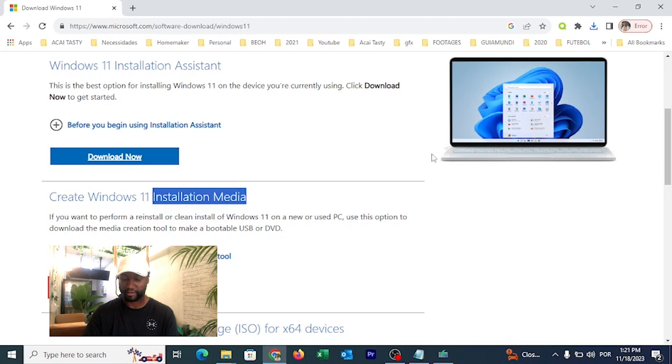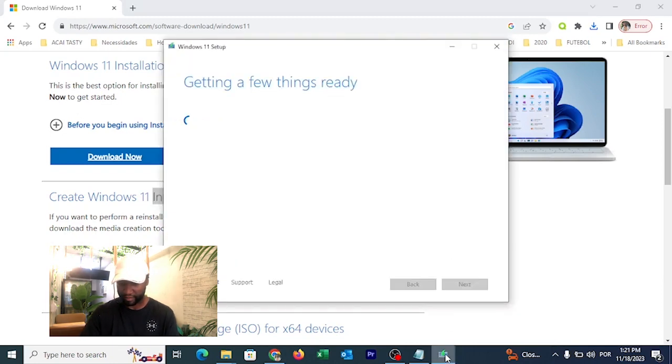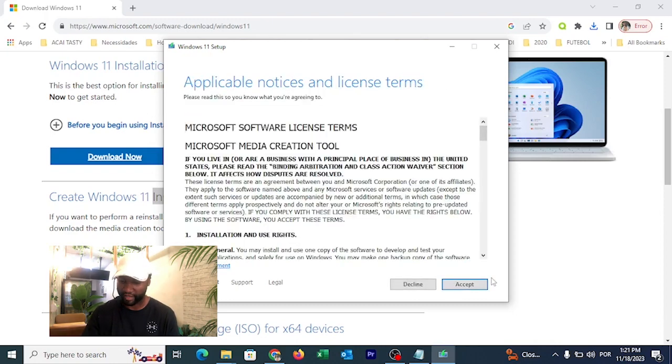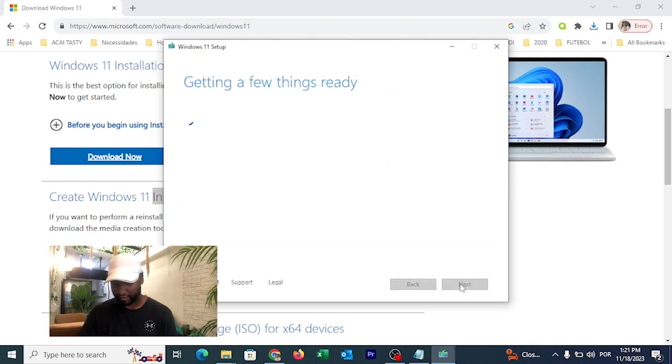We always open as administrator, so make sure you click yes, and you allow the software to run on your computer. And right here, it's saying getting a few things ready, and this procedure is very basic, very simple, but it can take some time depending on the internet connection you have. Okay, so here we click accept. All right, and also depending on the computer configuration.